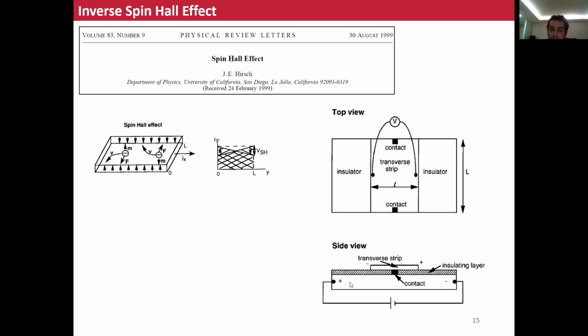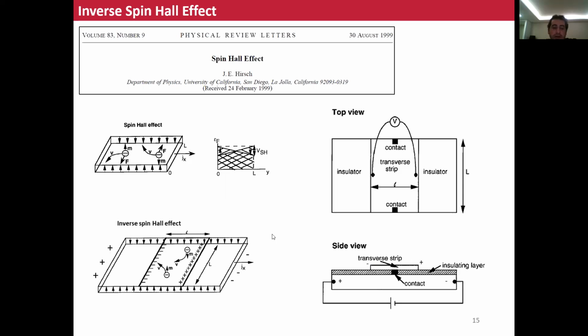If we apply current through this material, it will be spin polarized at the edge of the material, and it will be injected into the second heavy metal. So in the case of inverse spin Hall effect, we should observe a negative voltage generated at the edge of this material. So this was the experimental method that Hirsch proposed in his paper without any experiment.